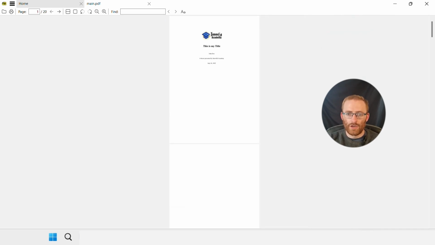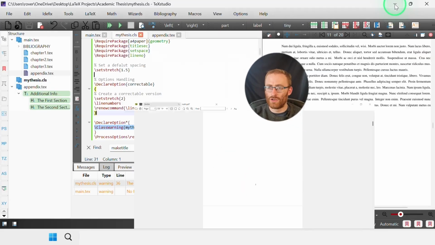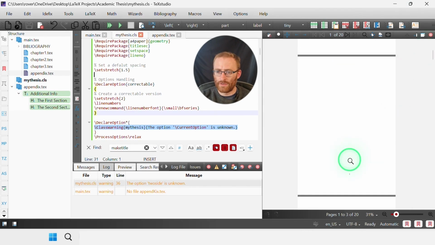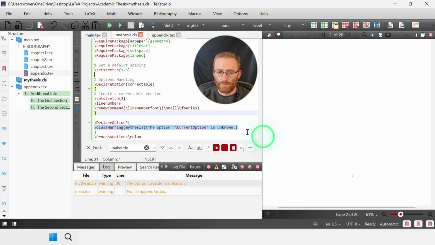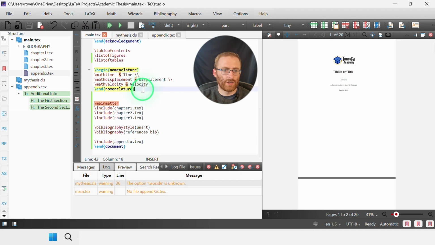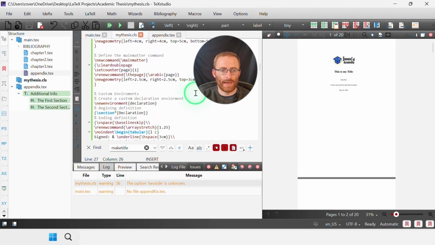So let's jump over to Text Studio, and let's first correct this issue with page number 2 here. So I'll, in Text Studio, scroll to where that error is occurring. So we have page number 2 down here. How I'm going to correct this is I'm going to modify the title page command, which we defined in my thesis, or the make title command, I should say.